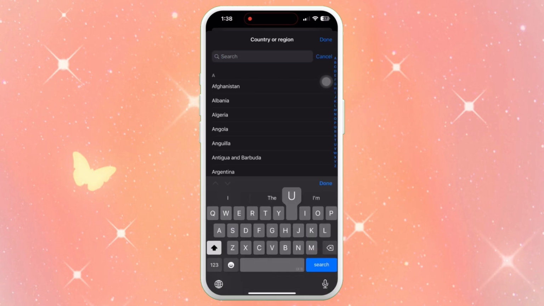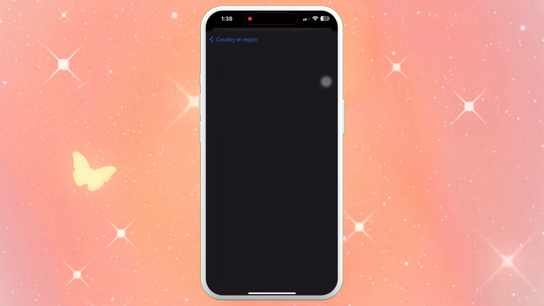After selecting your new country, tap Agree to accept the terms and conditions for that region's App Store. This is required to proceed with the country change.